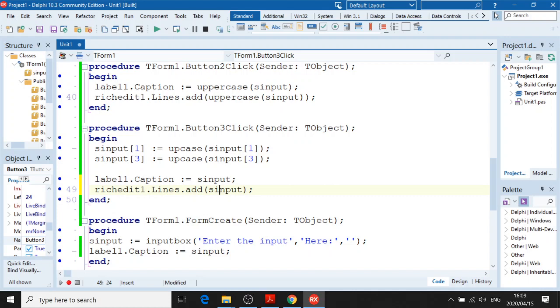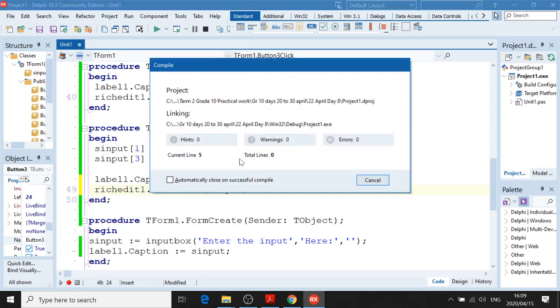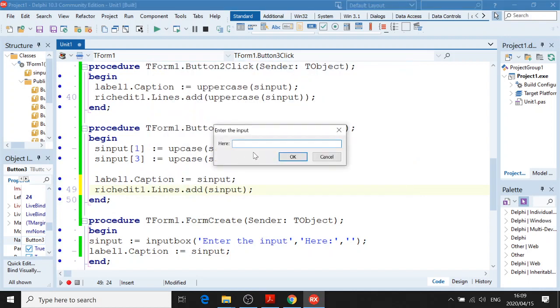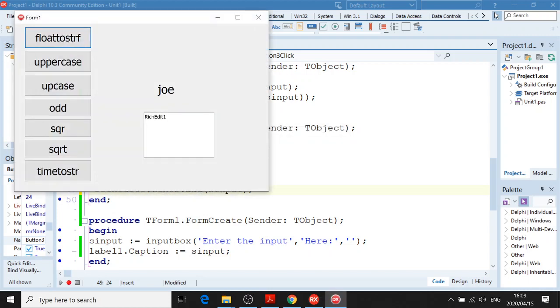Right, so let's try it again. And we type J-O-E, small letters, click OK. We know it's small letters because that's what we typed in. And then we click on uppercase, J, a small letter O, and a capital E. There we go.